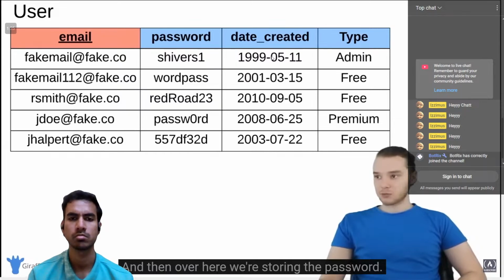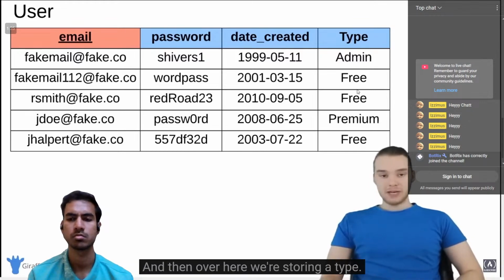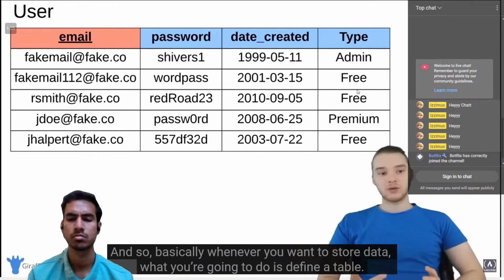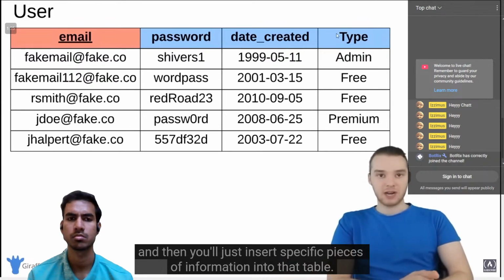Over here, we're storing the password. We're also storing a date. A lot of times in databases, you can store date values or time values. And over here, we're storing a type. Basically, whenever you want to store data, what you're going to do is define a table. You're going to define all this information up here, and then you'll just insert specific pieces of information into that table.